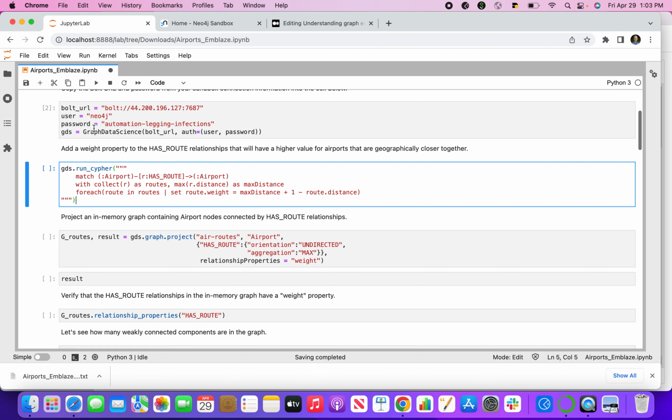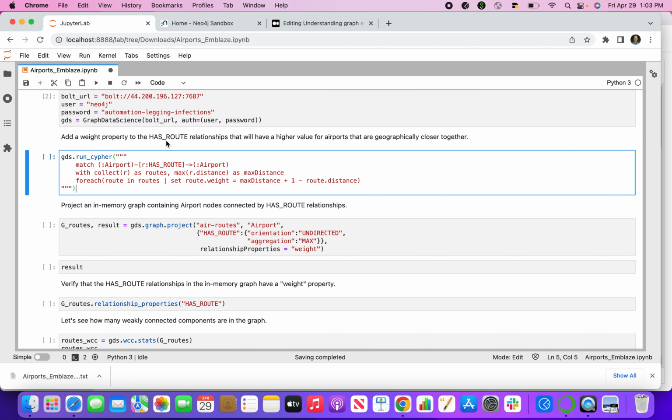So the next thing that I want to do is look at this has route relationships between the airports, and they include a property that's called distance. And what I'd like to do is create a new property called weight. And what I would like is for the weight property to have high values when the distance between two airports is low. And so this little bit of Cypher is just finding all of the airport pairs that have a route connecting them between the two. It's collecting up all those routes and finding the maximum distance between two airports.